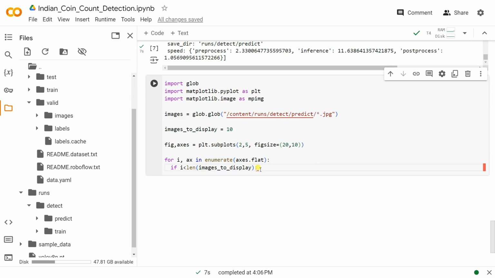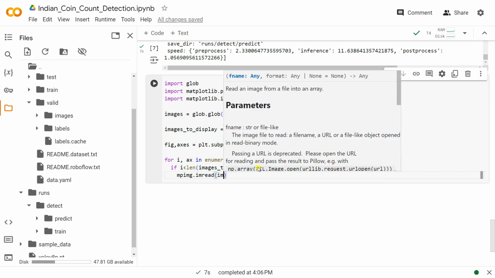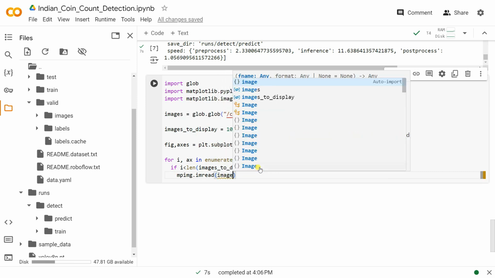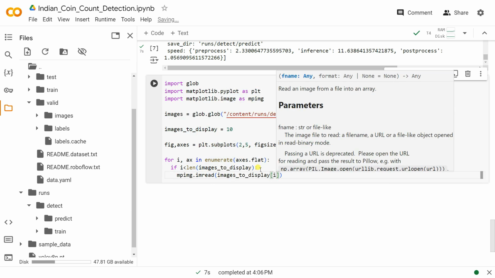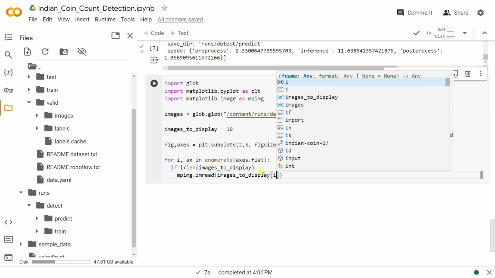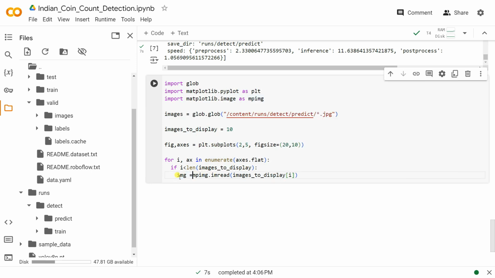Now inside that I can use mpimg to show the images. You can use mpimg dot imread, and inside that I pass my image to be displayed, which is my i. So i is nothing but the index number, I mean whichever index value is going to be printed here. That's my image, so I can take it as image. After that I can use ax dot imshow, and pass my image as well. I can also set my axis to off.